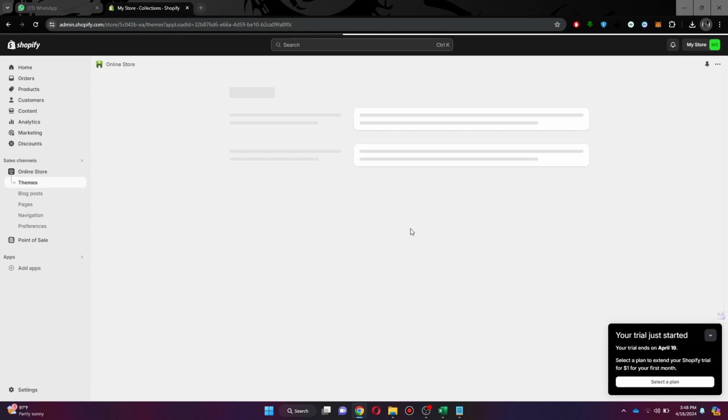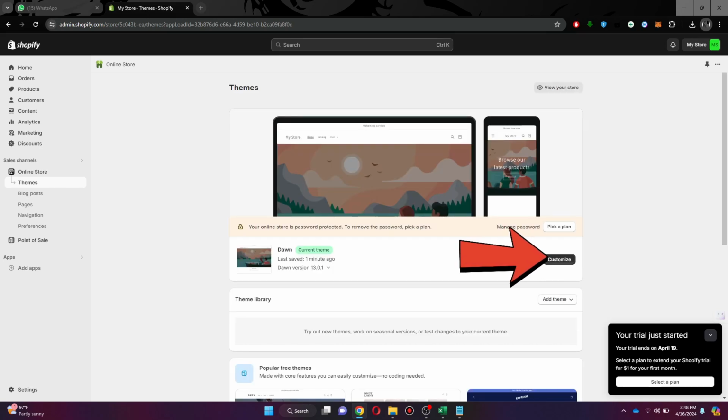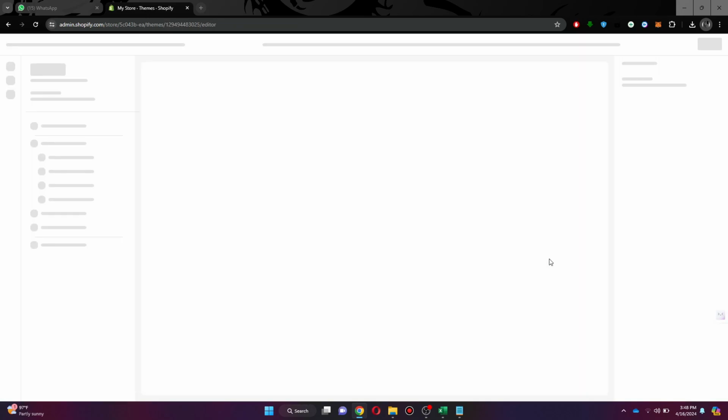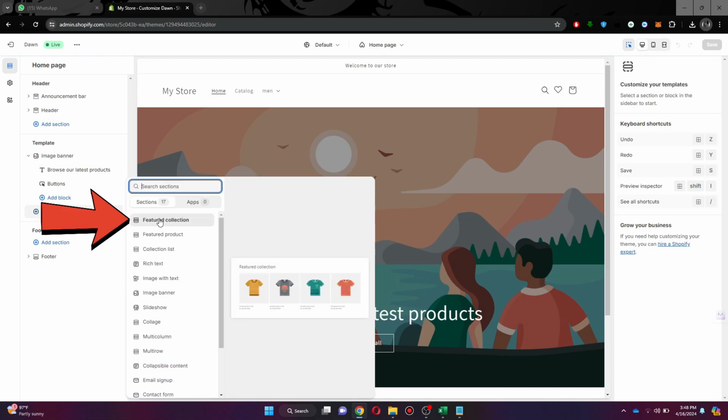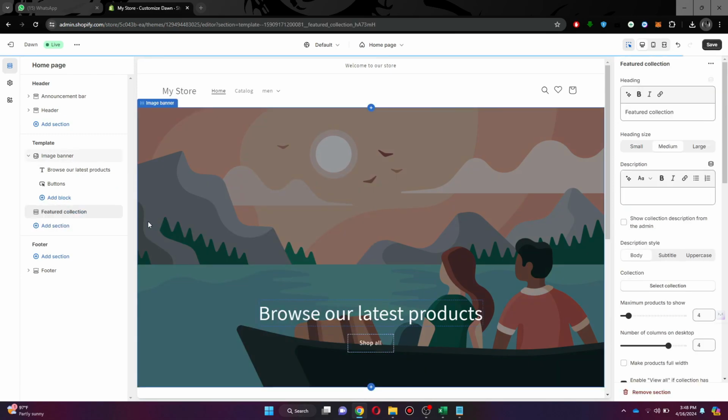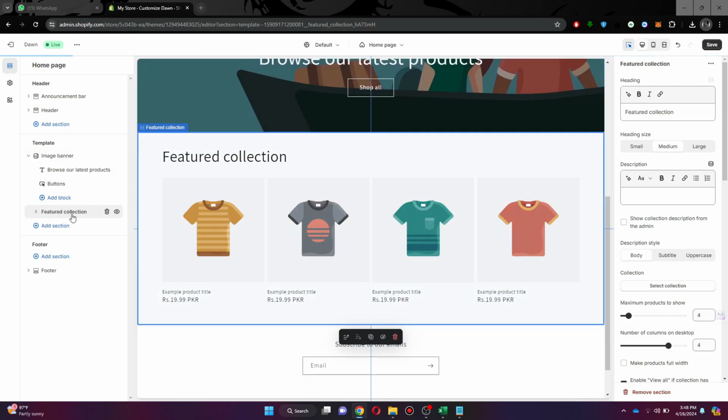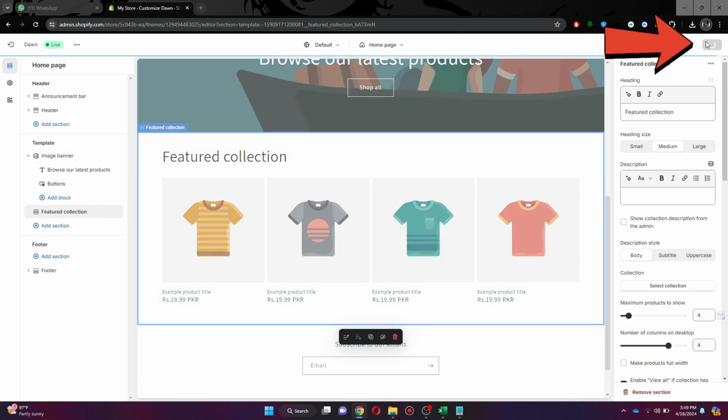In the Themes section, click on the Customize button beside the three dots menu and a new web page will open up. Here, go to the Template tab and click on this Add Section button. A new pop-up will open up. Simply select Featured Collection from inside of it and then save the changes by clicking on this button.